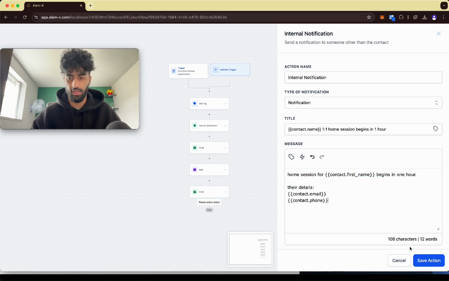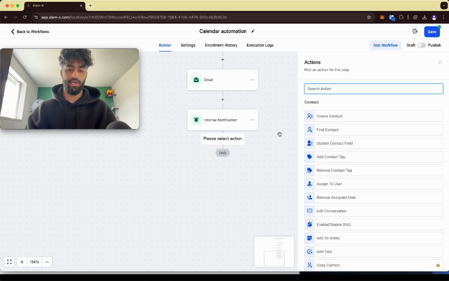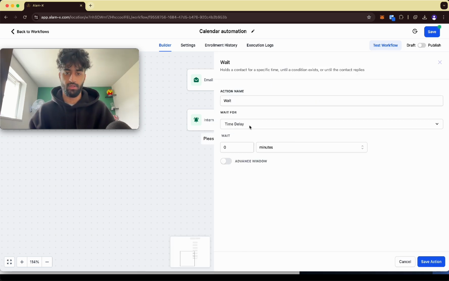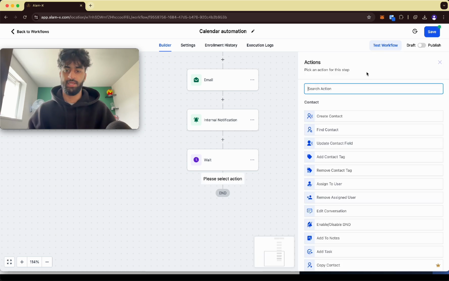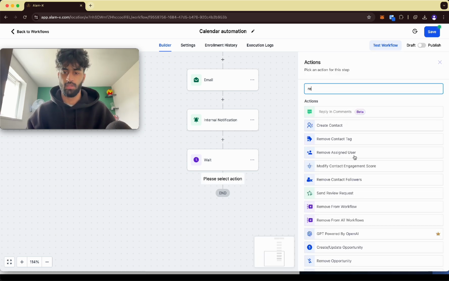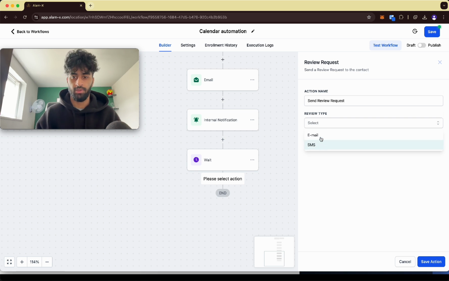Here's their details. Okay. Now what we can do is 1 hour after the session, we can send them a Google review link. So let's do that. Let's wait 1 hour after. So event after, let's say after 2 hours, we can send them what we can do is send them a review request. We can send it through SMS and save.